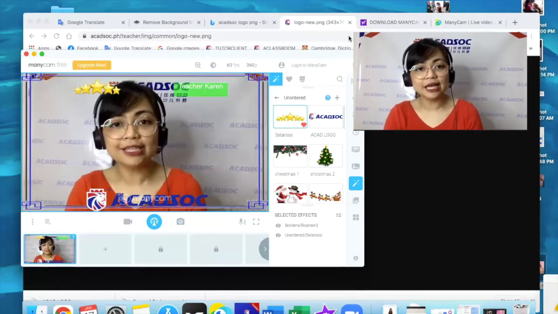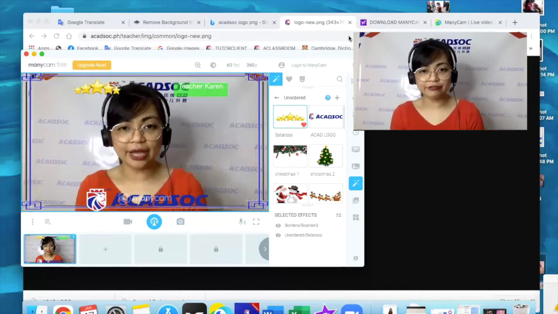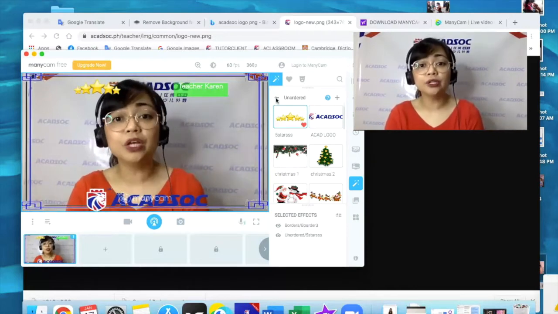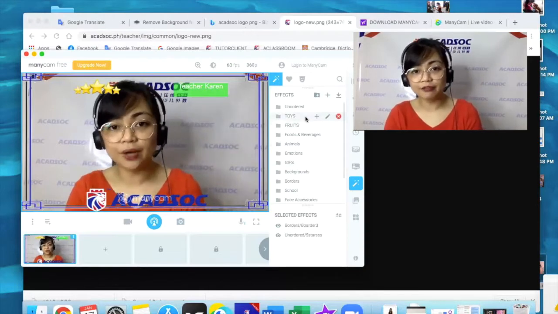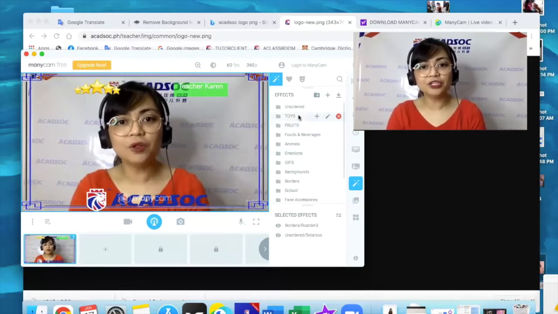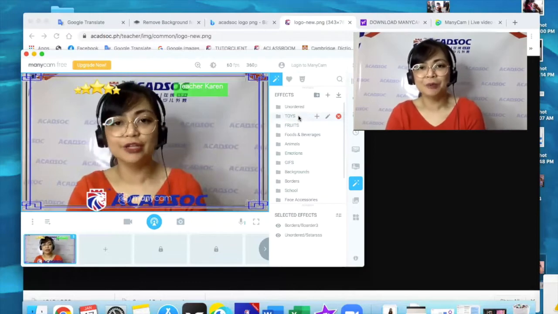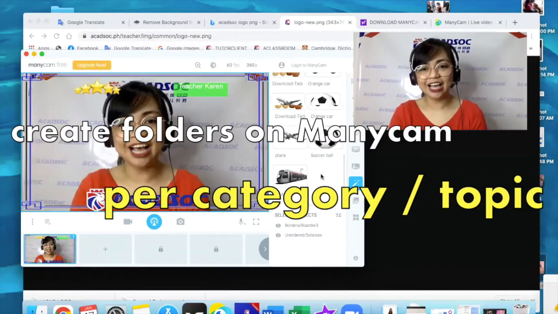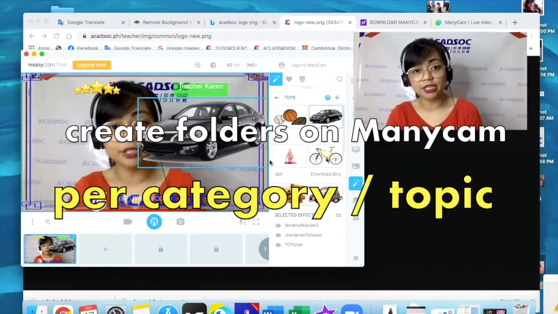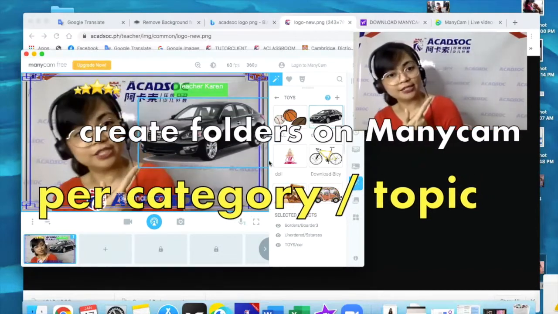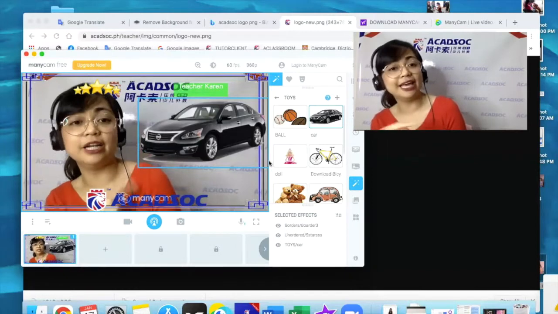So, the next step. You already have ManyCam. How are we going to use this as a teaching aid? My tip for you guys is to have folders here, folders for different topics. So I have toys here. For example, when I'm teaching toys, I'll just click it while I'm teaching. We could say, what's this? Joshua, what's this? They'll say, it's a car.